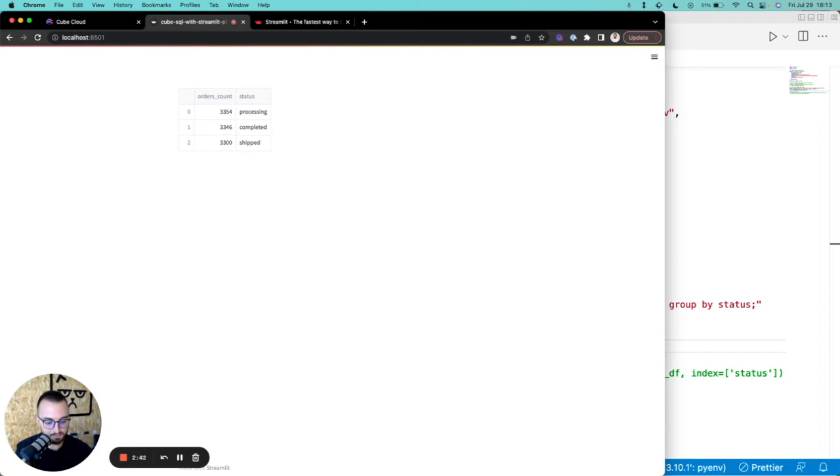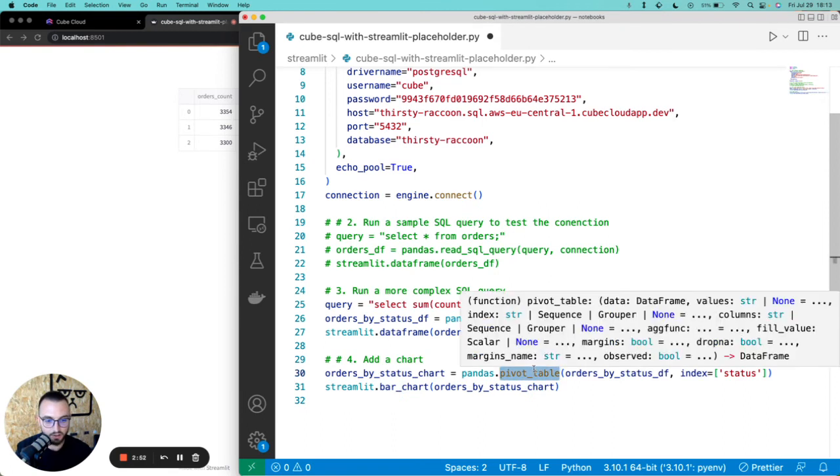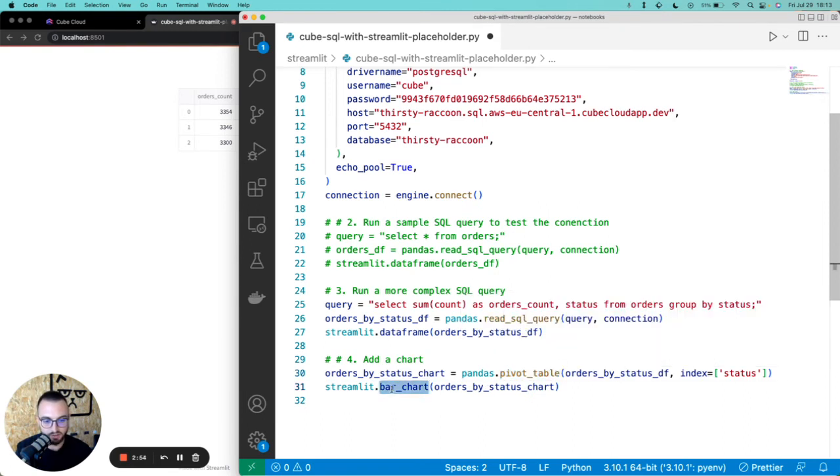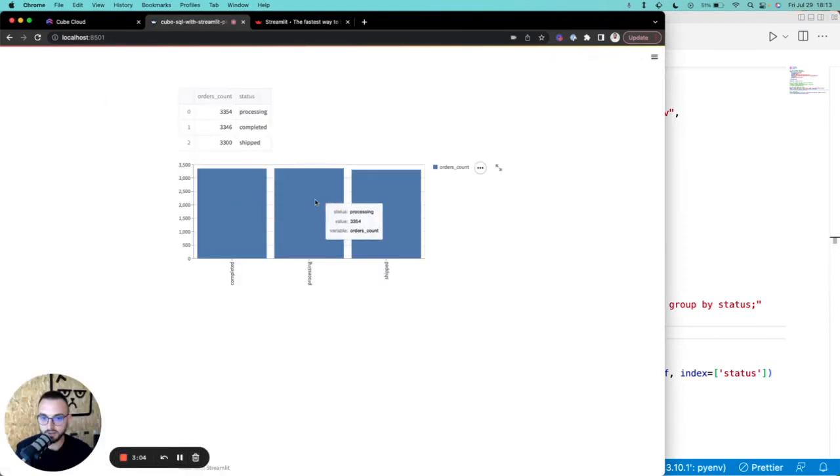But from here, we want to also create a chart. And you do that in Streamlit by first using the pivot table method. And then from there, we can use the bar chart method from Streamlit and pass it the value of the pivot table. Awesome. Let's save that and reload Streamlit. And here you can see, perfect. The chart is getting rendered just as we want.